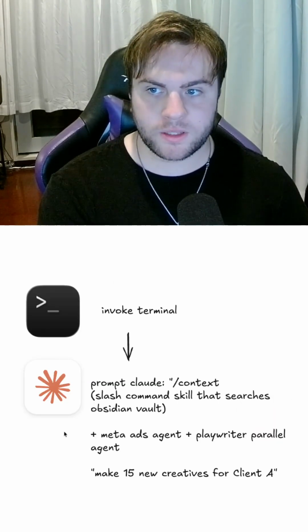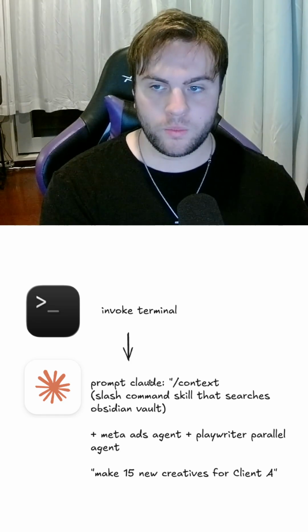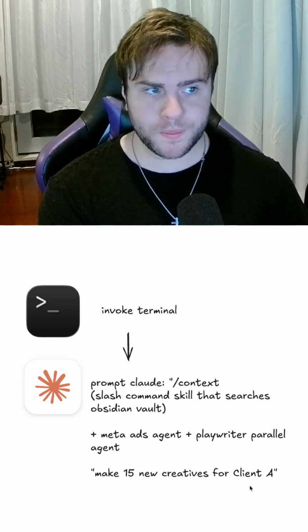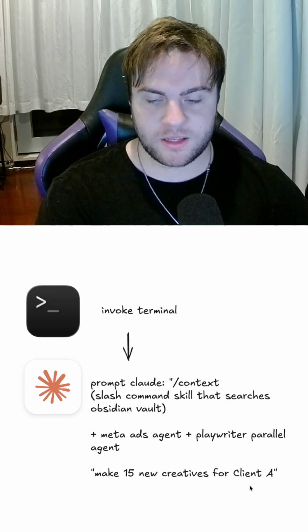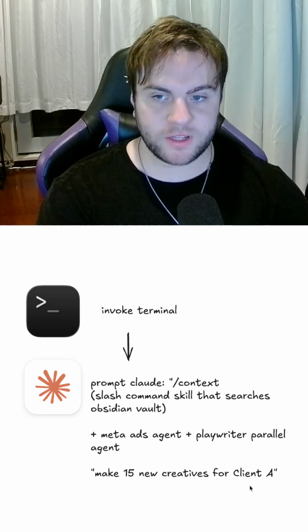And after invoking the terminal, essentially, I just prompt Claude with a few different skills and agents that I have. So I'll explain what each of them do. So I have a slash command slash skill called context, and that essentially goes and searches my Obsidian vault for all of the context around this specific client.